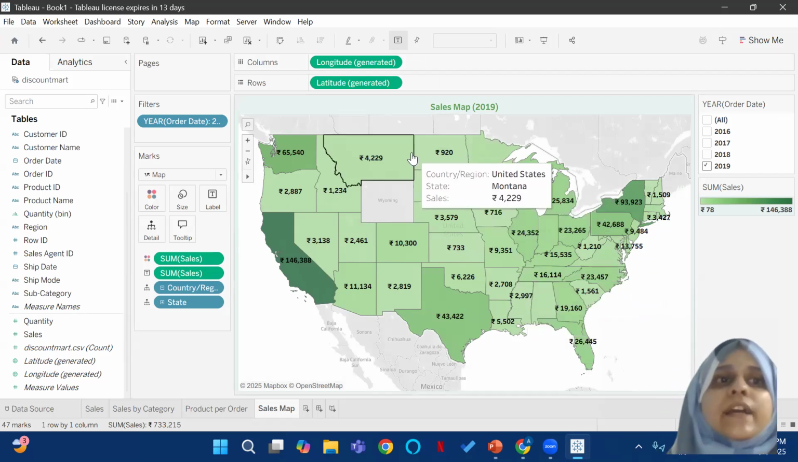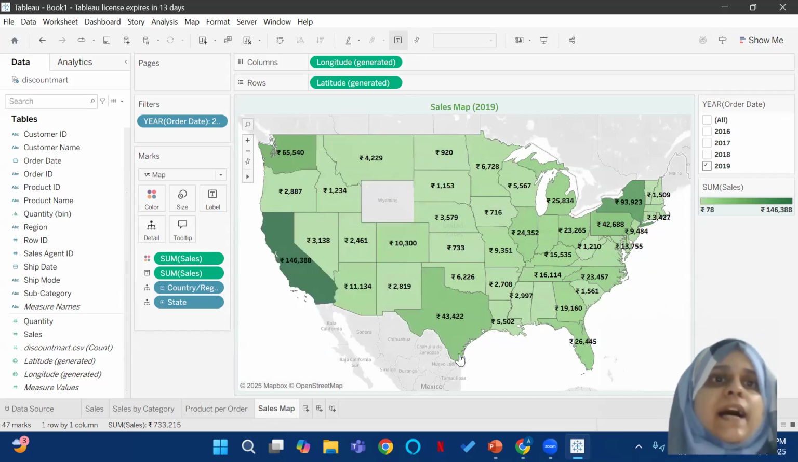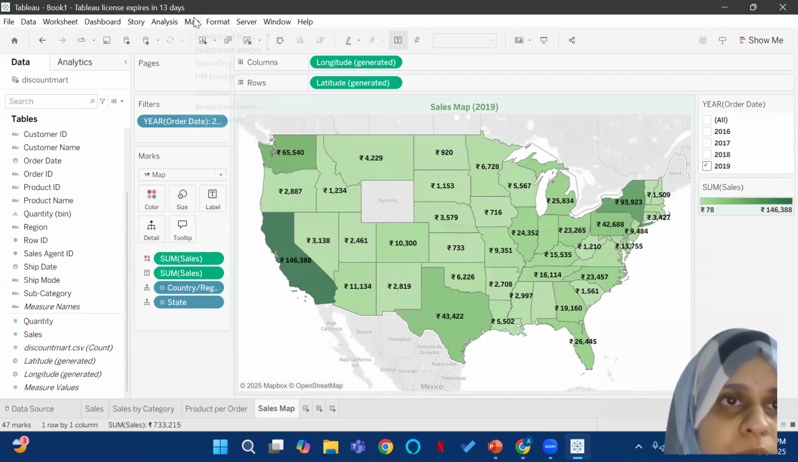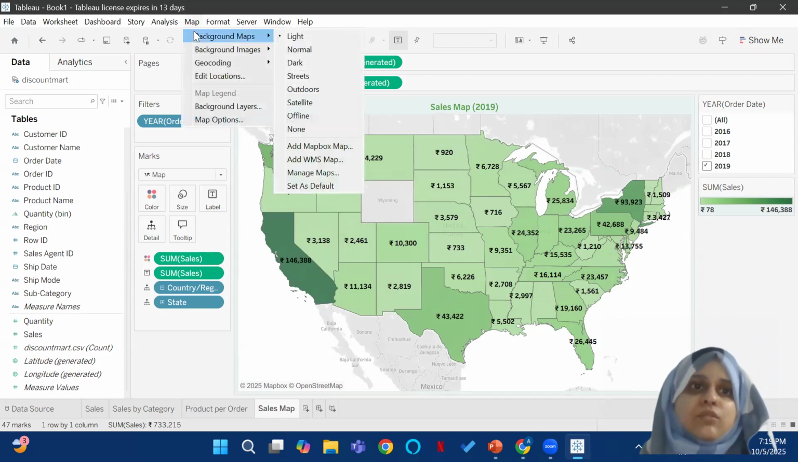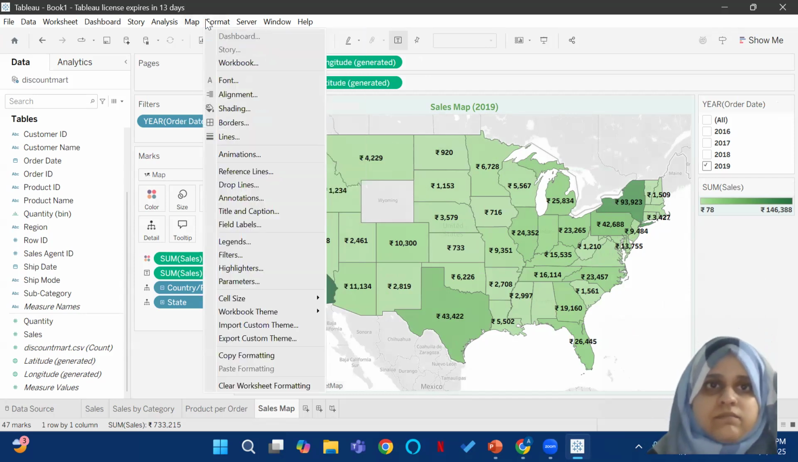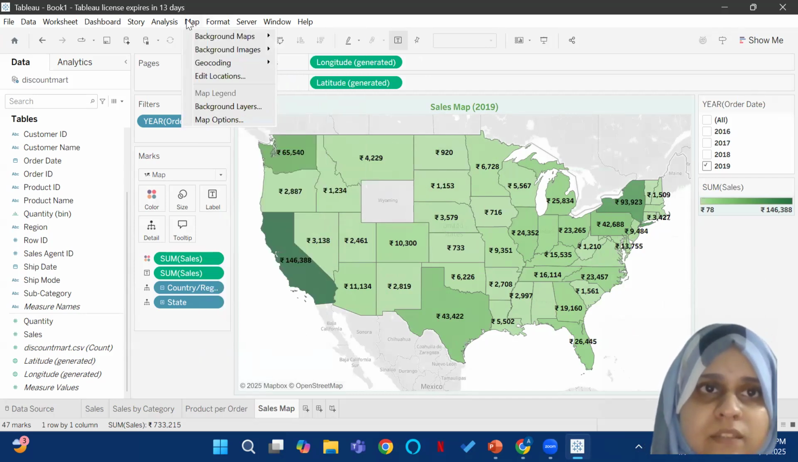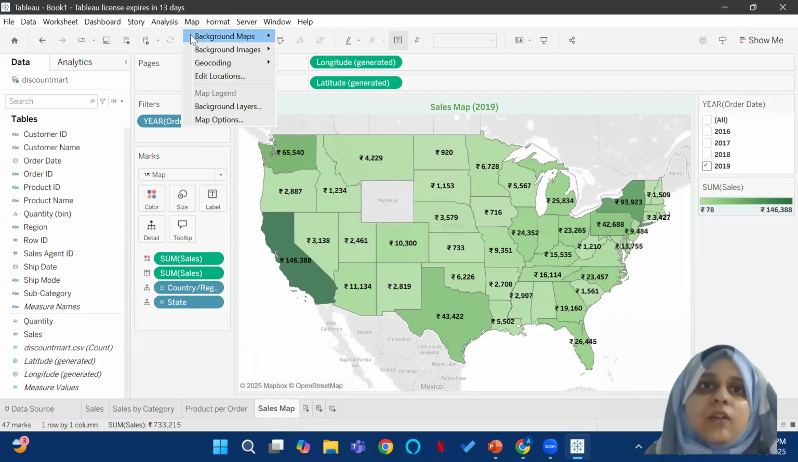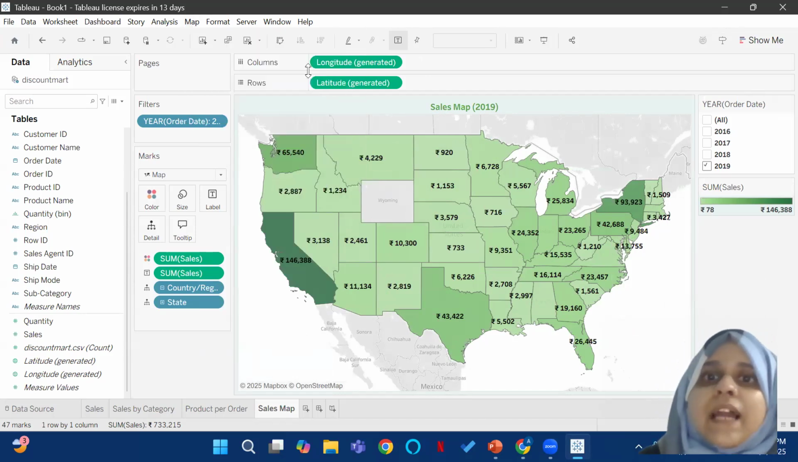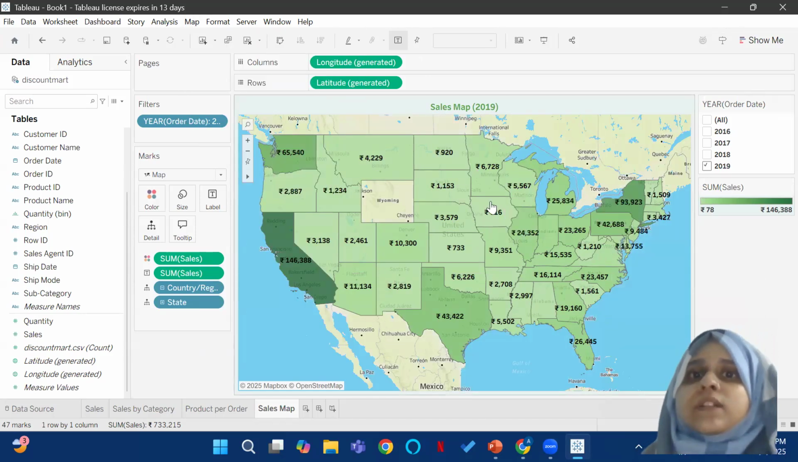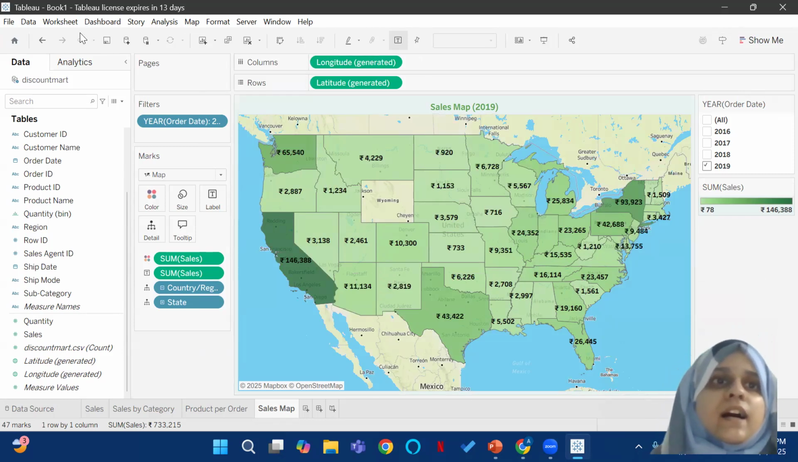So now if I want this particular part to have a more beautiful view, I can go to the map option here, and I can create different maps from here as well. Like if I want the background to be light, dark, normal, I want the street view. So it will show me the street view here.